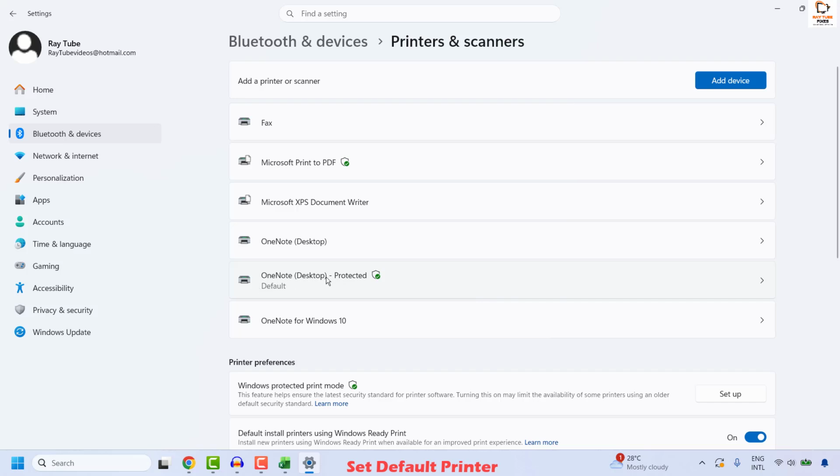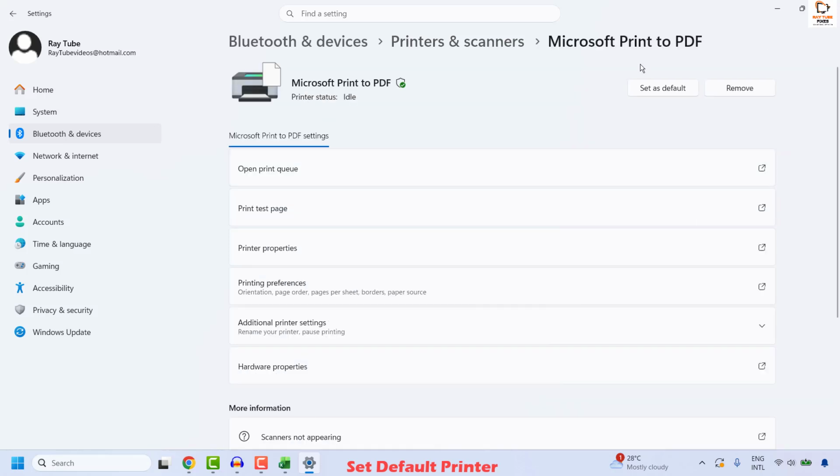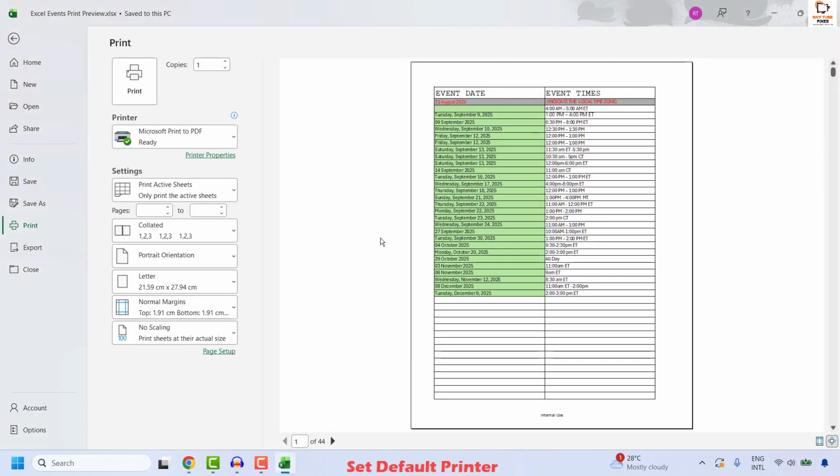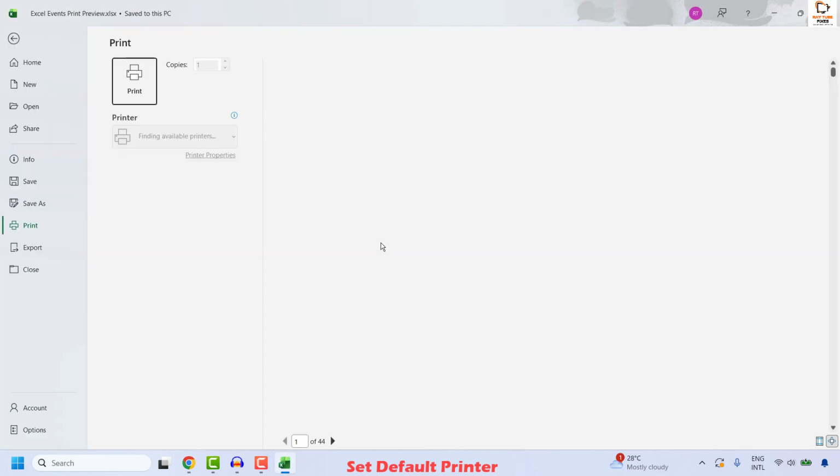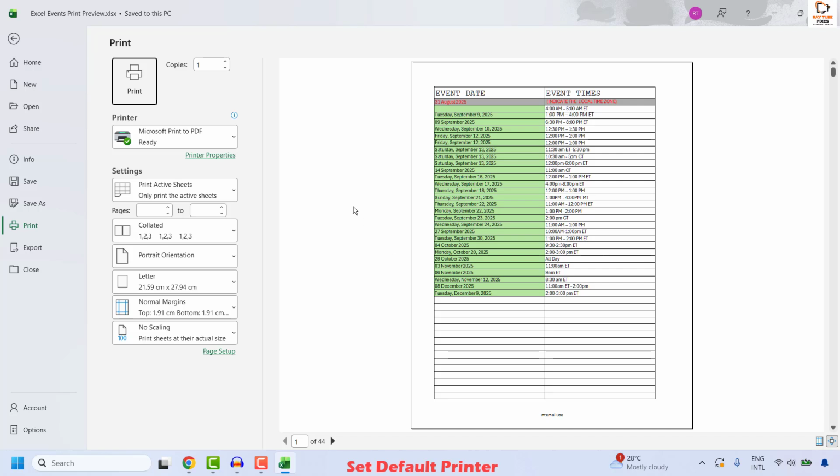Just in case you don't have the default printer set, what you could do is choose the respective printer and then click on this arrow and then click on set as default. So with this, you're setting your printer as a default. For demonstration purposes, I'm going to set Print to PDF as a default. Once this is done, you may go back to your Microsoft Excel and check if you're able to print or preview the document before printing. So this should definitely fix the problem.